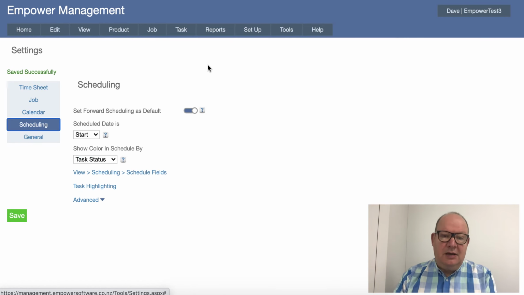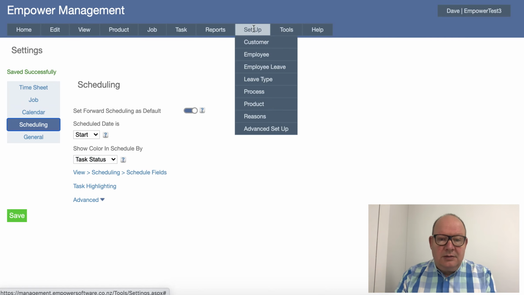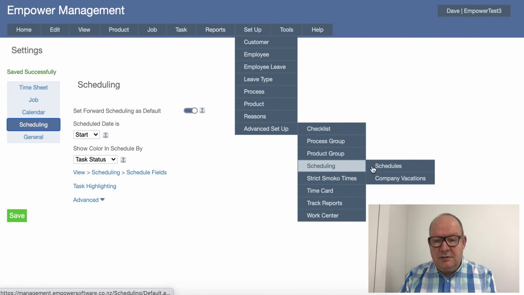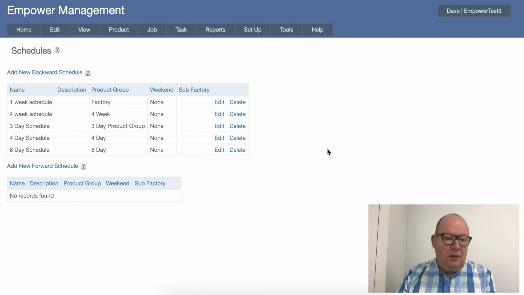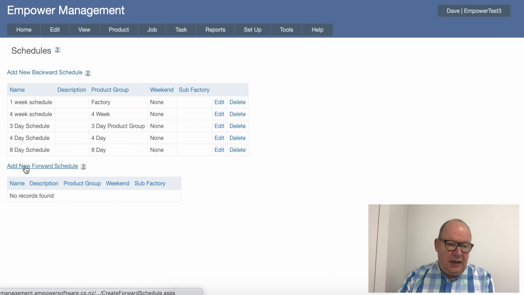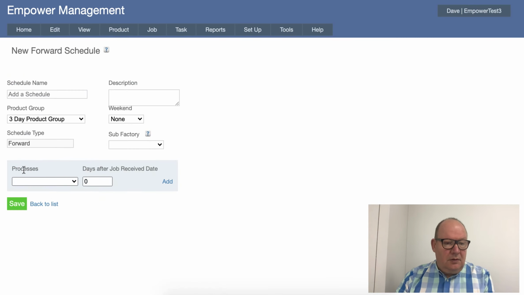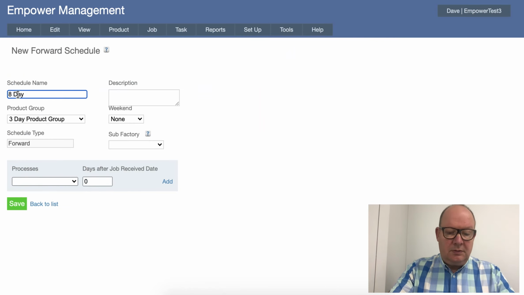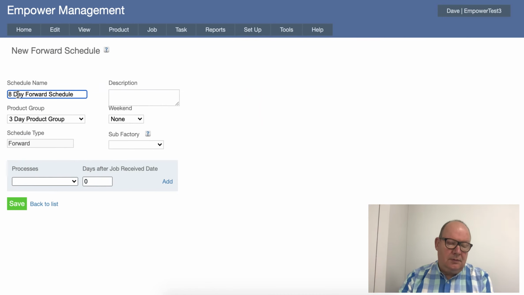And now I'm going to set up a forward schedule. I'm going to add a new one. So here we go. If we go into Setup, Advanced Setup, Scheduling, Schedules, you can see I've got no forward schedules here, so I'm going to add a new forward schedule, and I'm going to call this one the 8-day forward schedule. The product group that makes up this 8-day forward schedule is going to be the 8-day product group.